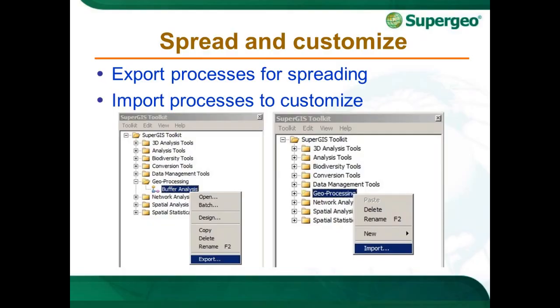So this is going to be a very easy to use function for you to spread and customize different geoprocessing within your group or with your company or with your friend. It is also very valuable to share your ideas and to share your geoprocess with your friend or with your colleague.